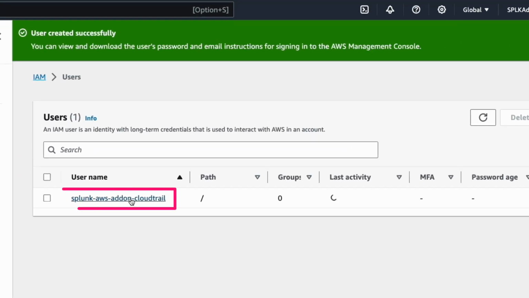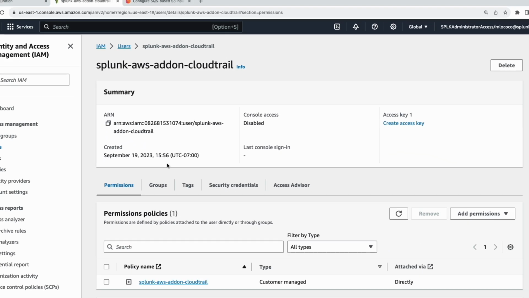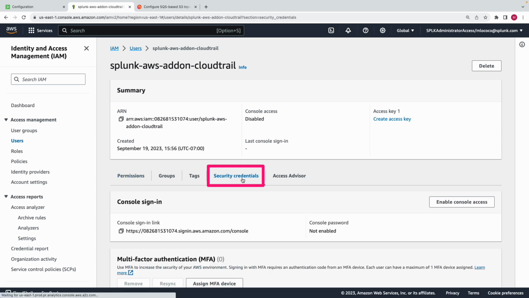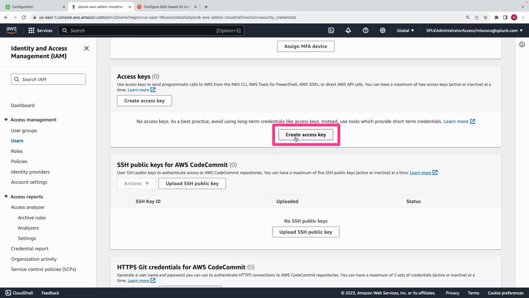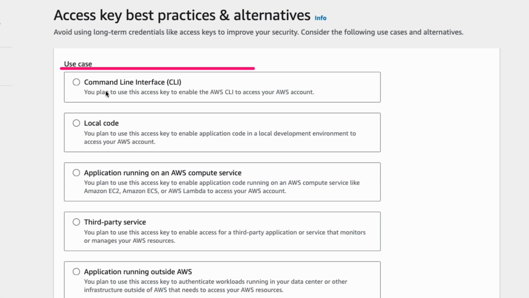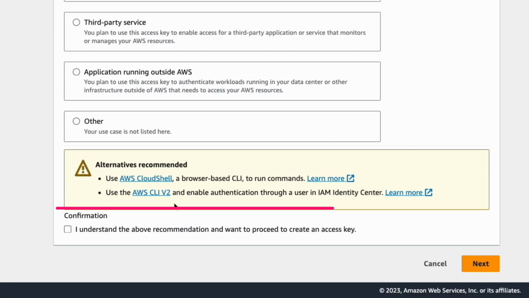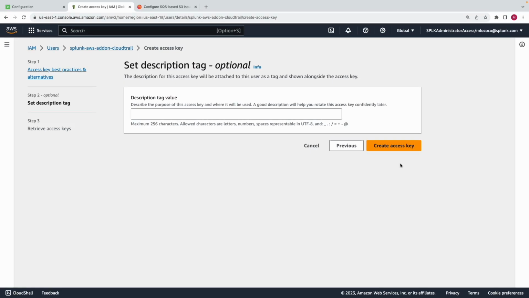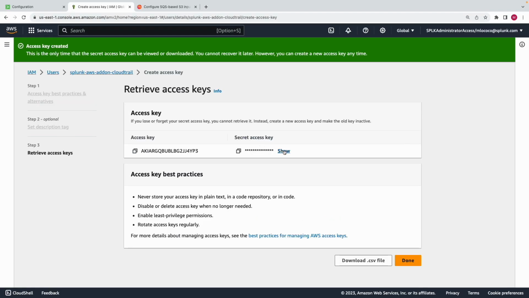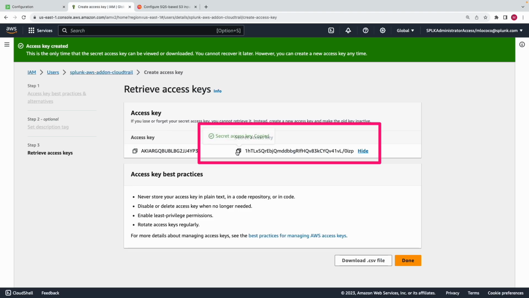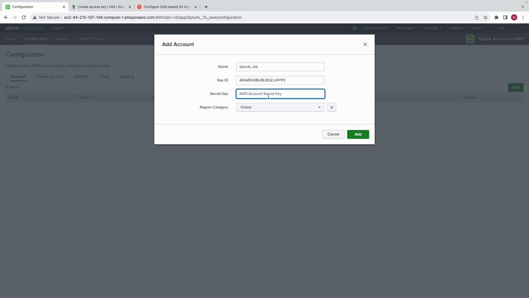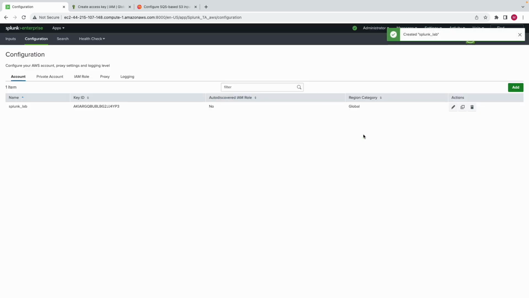With your user created, go ahead and click on that user and go over to the Security Credentials tab. Here's where you can generate access keys. So let's do that. You want to choose Command Line Interface, accept the acknowledgement, create access keys, and we're going to choose to copy each value into this app. Okay, looks good.